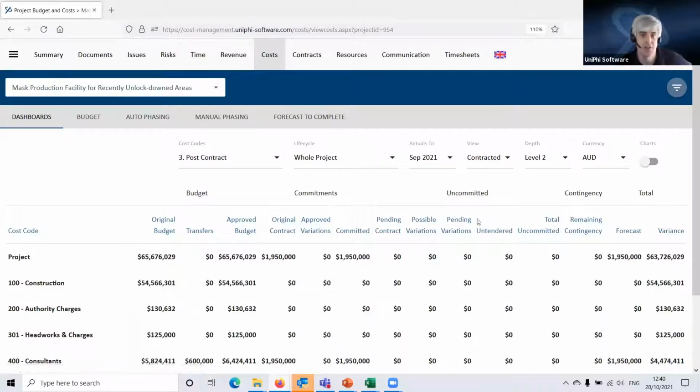And in the next session, we'll be looking at these ones, variations, and obviously approved variations as well, and how they flow through.